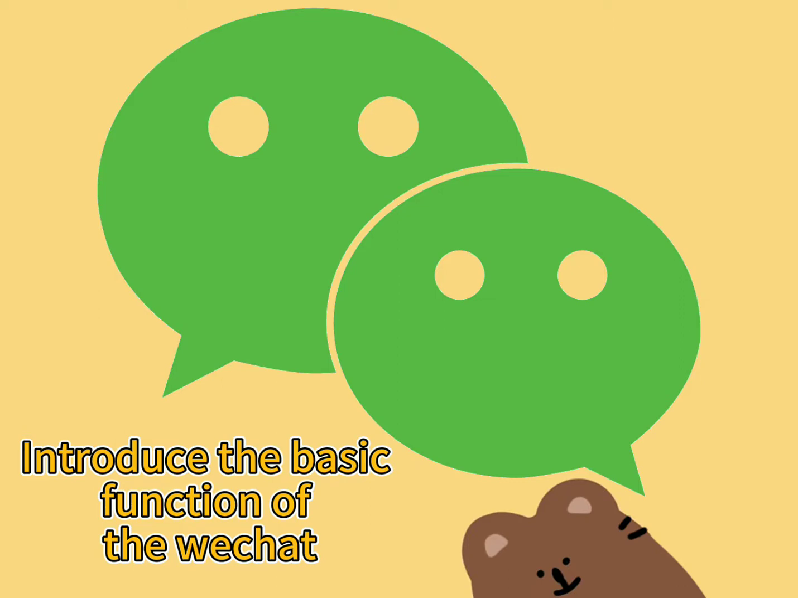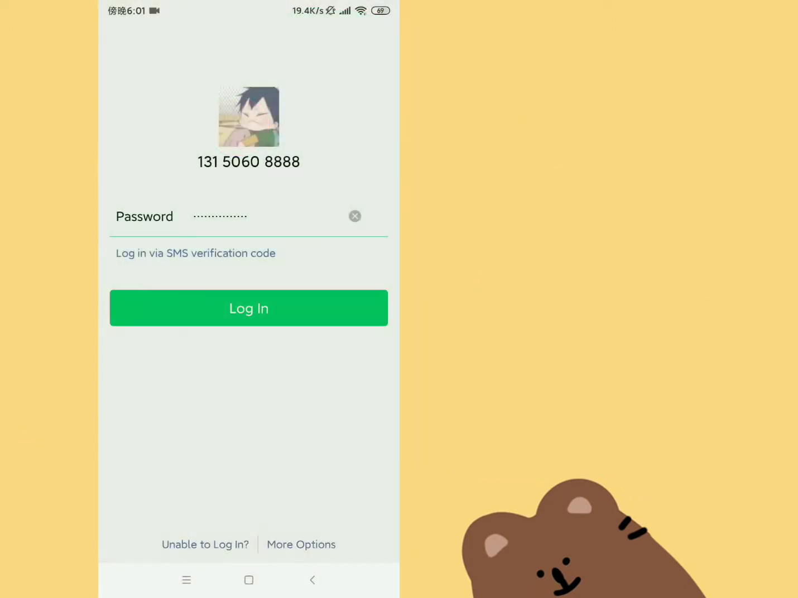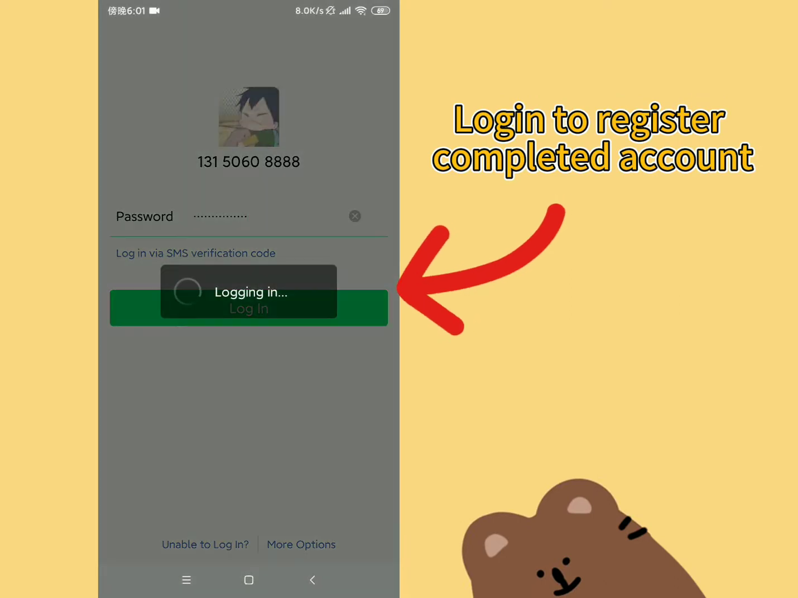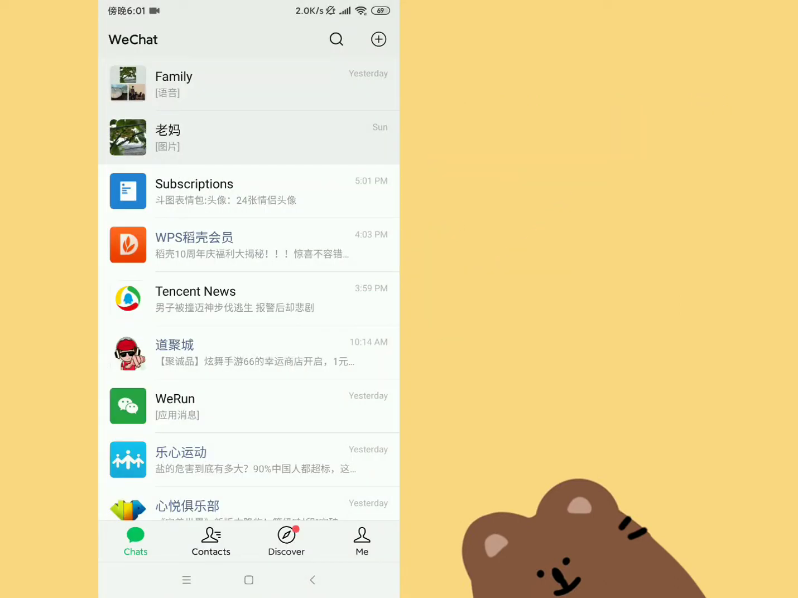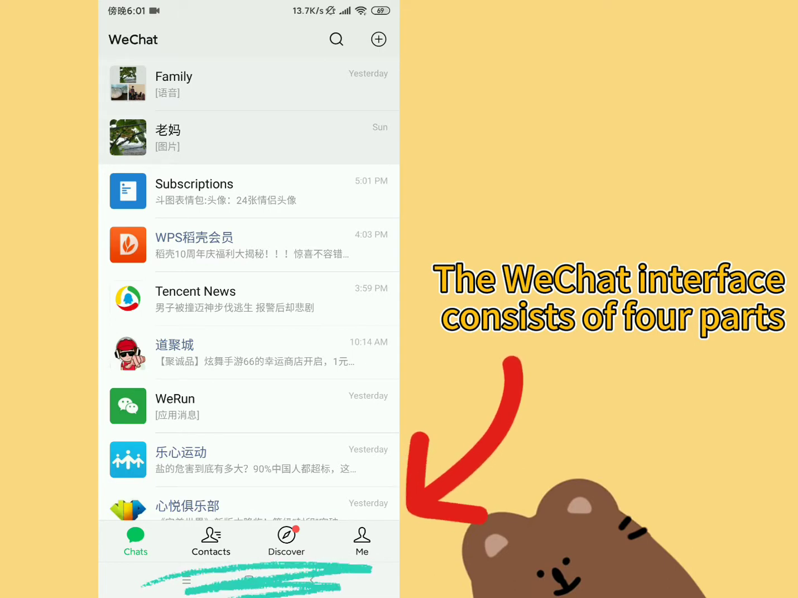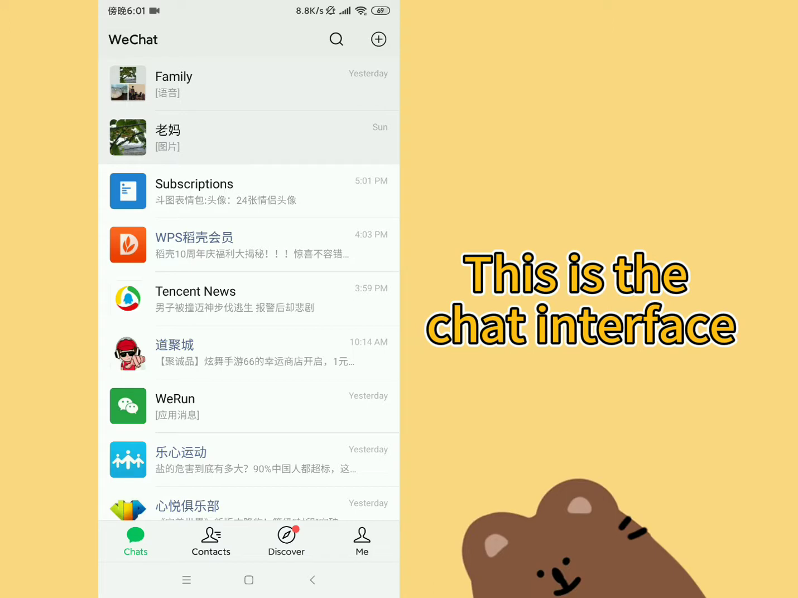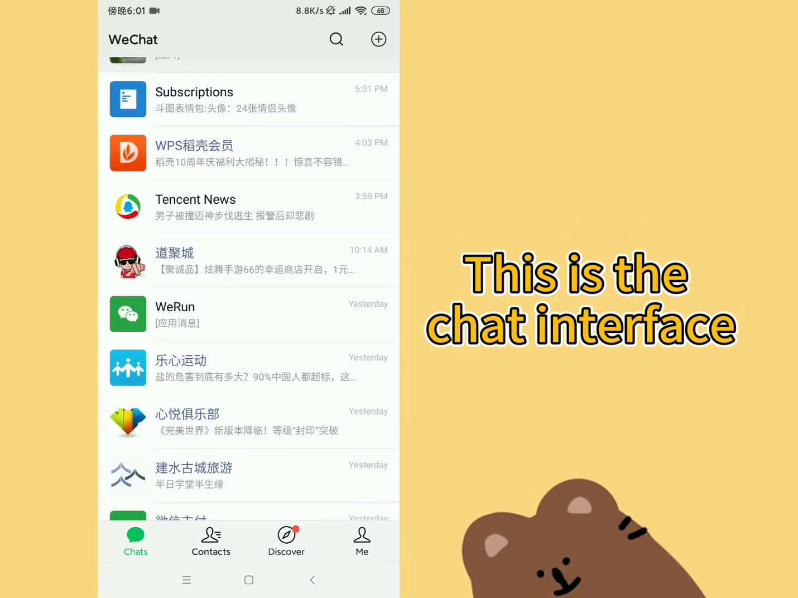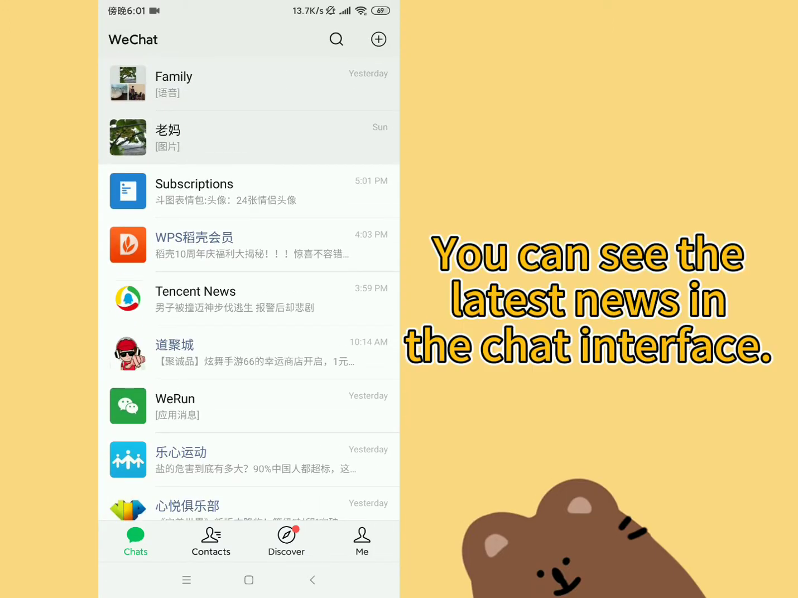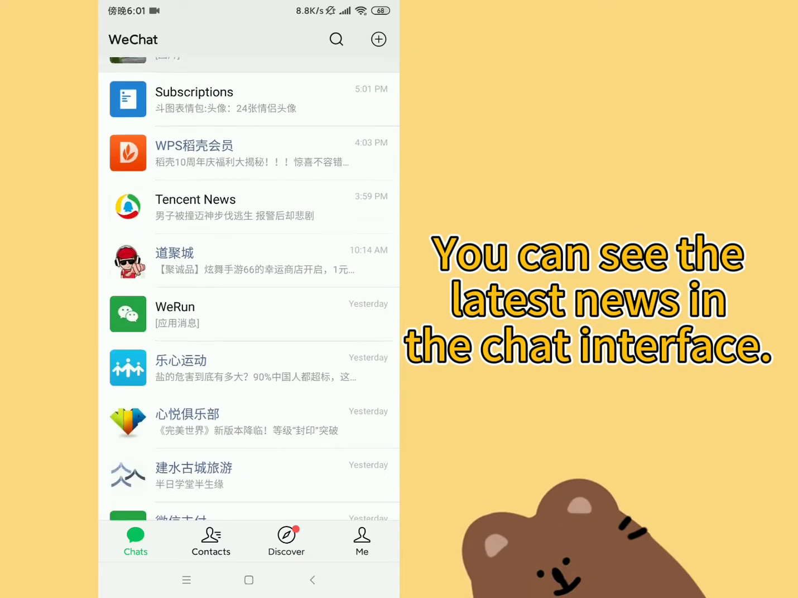This part, I will introduce the basic functions of WeChat. When you complete registration, you can use your WeChat account to log in. The WeChat interface consists of four parts. This part is the chat interface, and you can see the latest news in the chat interface.